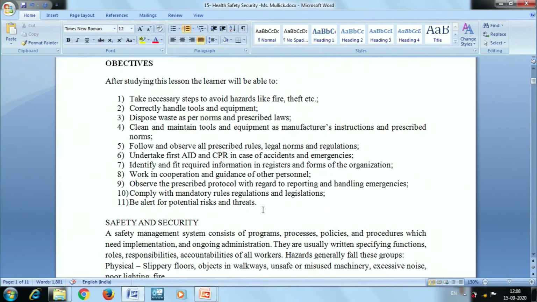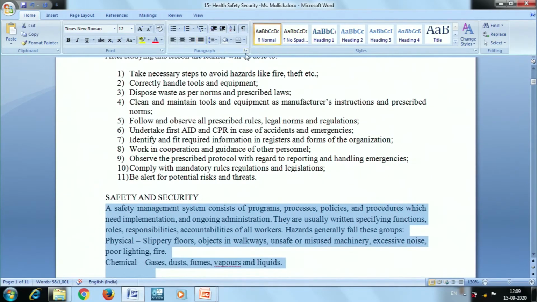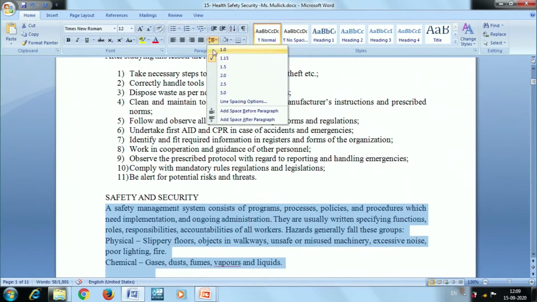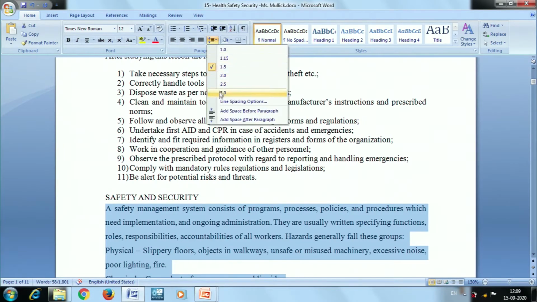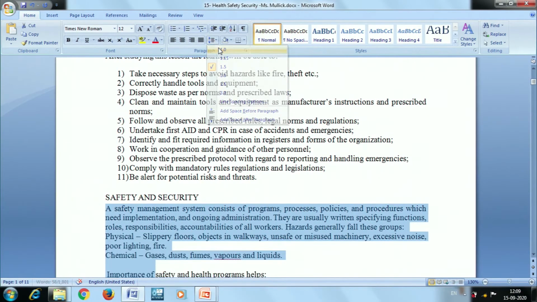The same way, if I want to apply different styles in this particular paragraph, or I want to give some more space between the lines, I can use this line spacing option. Here 1.15 spacing has been used between the lines. If I want to change it to 1.5, then I can do it. If I want to give more space, then I can go for that. If I want to decrease the space and give only one space between the lines, then I can click 1.0.